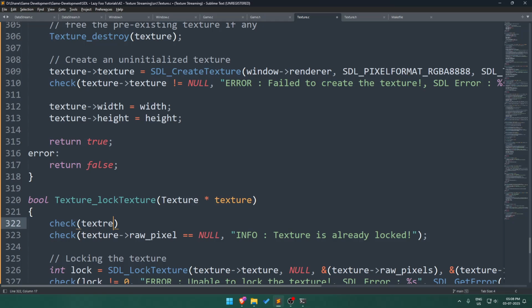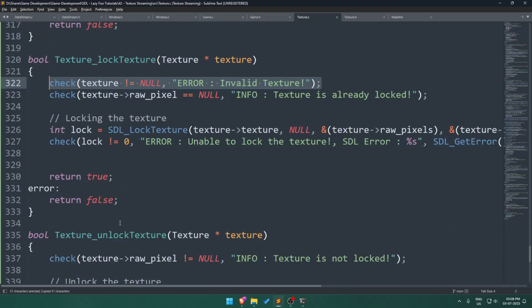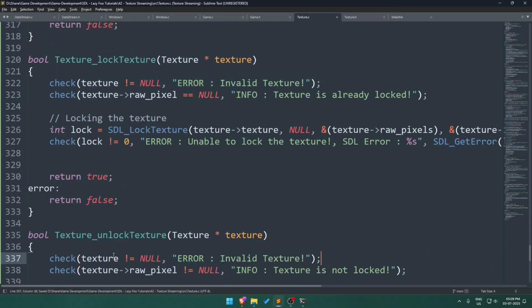I want to set some checks here. Check texture should not be null. There you go. It should not be null. So error, it's an invalid texture, right? Invalid texture. Let's copy the same line. Okay.